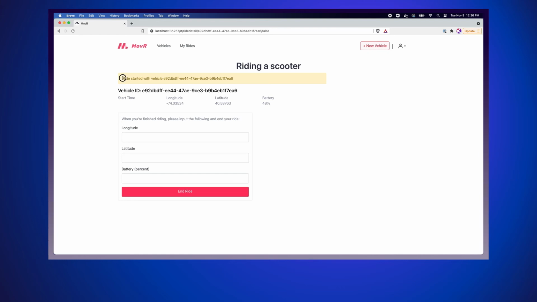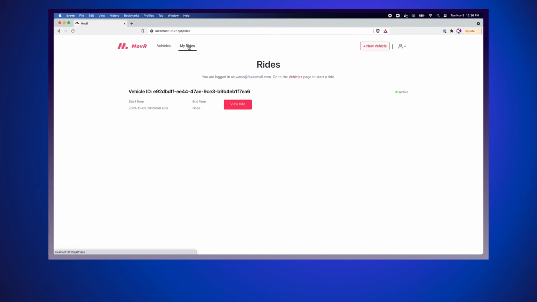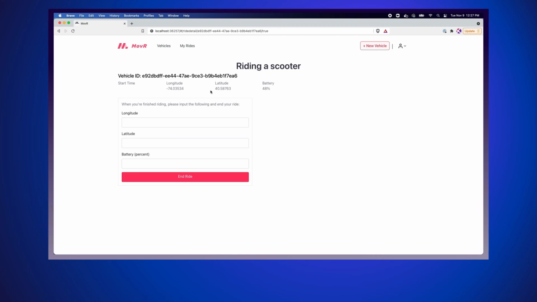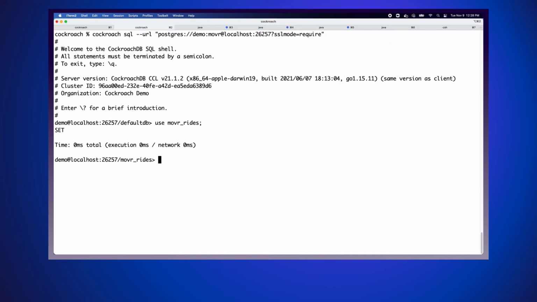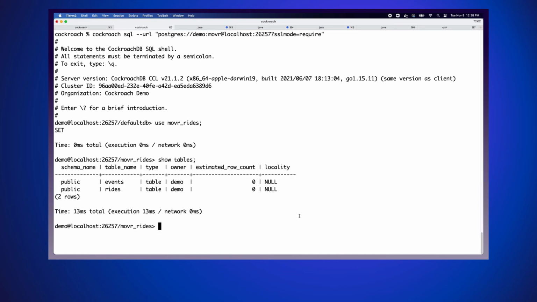Okay, so you can see that my ride has been started. It's got a vehicle ID associated with it. If I go back over to my rides, you can also see the ride there as well. So from the user interface perspective, everything appears to be working, but let's go see what happened in the database. Okay, so over in my database terminal, I'm just going to very quickly do a show tables again. So again, you can remember we created the events table previously. There it is there in the database. Let's take a look at it.